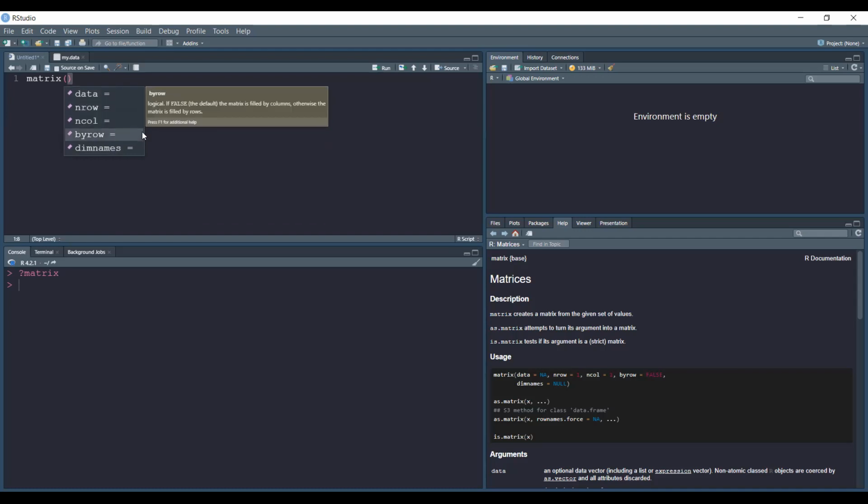These are all the arguments. You don't necessarily need to specify all of them. Some will be defined by default. So if you leave the byrow empty, look, in fact, it's telling you if you specify that it's false, the matrix is filled by columns, which might be contrary to what I said earlier. No, I think I was correct. Otherwise, and so that means the default, otherwise the matrix is filled by rows. So let's have a look.